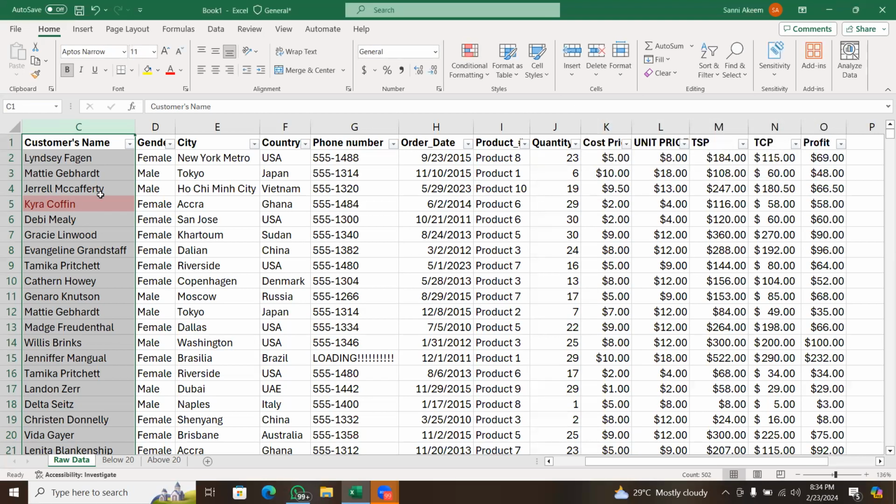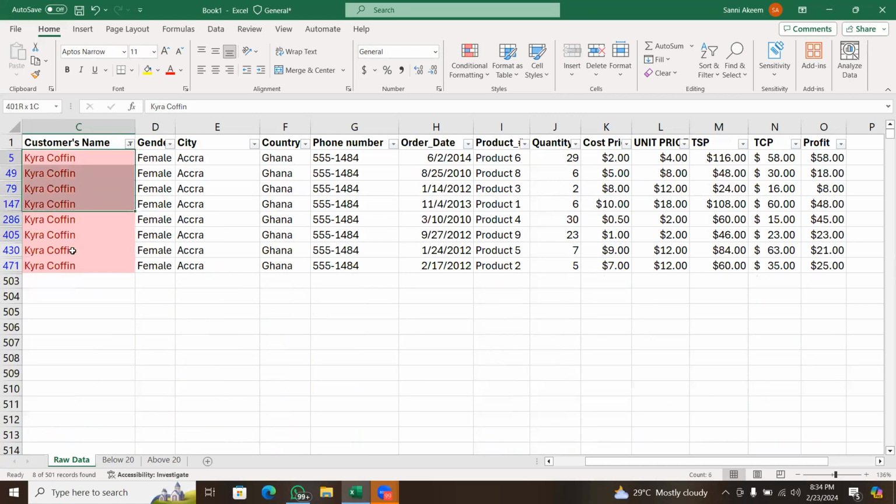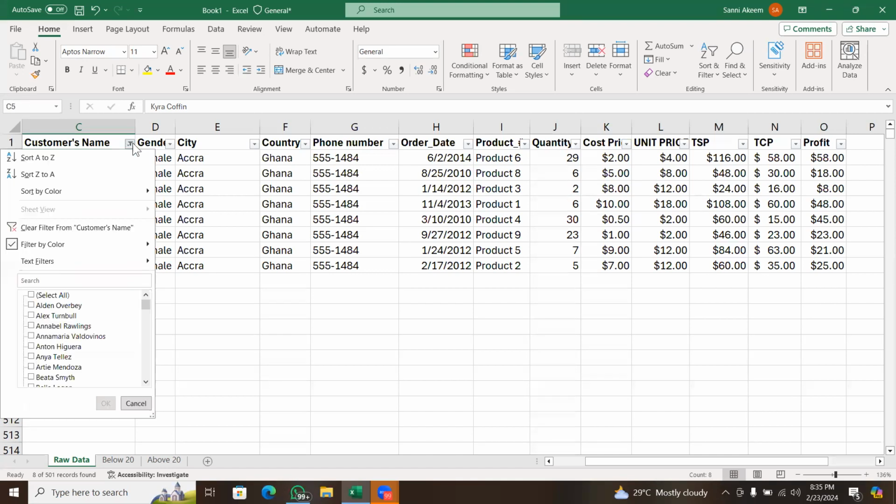So the person that their name contains Kyra, I can come here now, filter by color, and I will see all the quantity ordered by Kyra, the gender, and the city. If you have more than one Kyra, let's say we have Kyra Coffin, Kyra Martins, Sunday Kyra, it's going to bring all of them out. In as much as this Kyra is present in their name, they are going to show out here. That is text that contain.